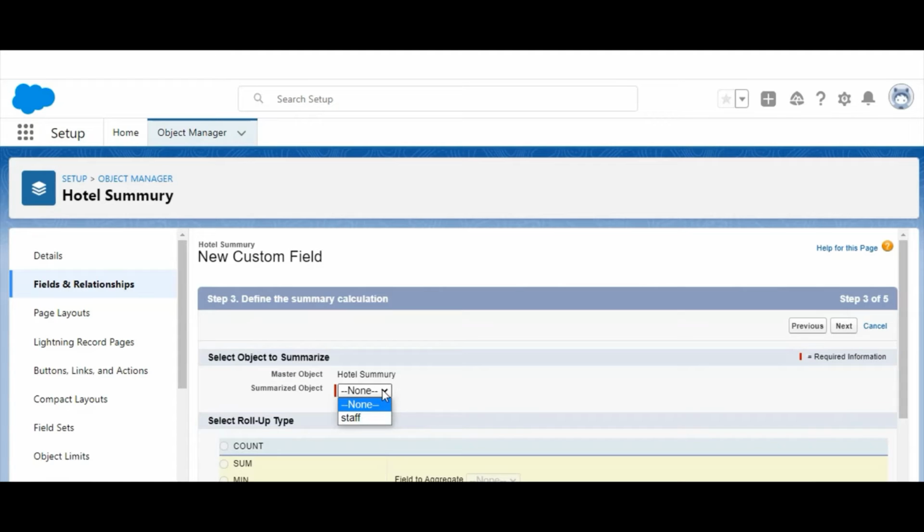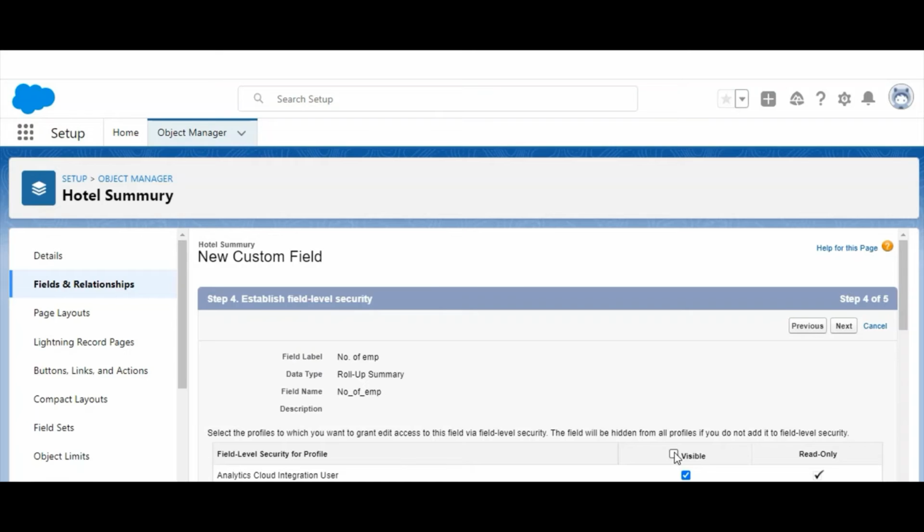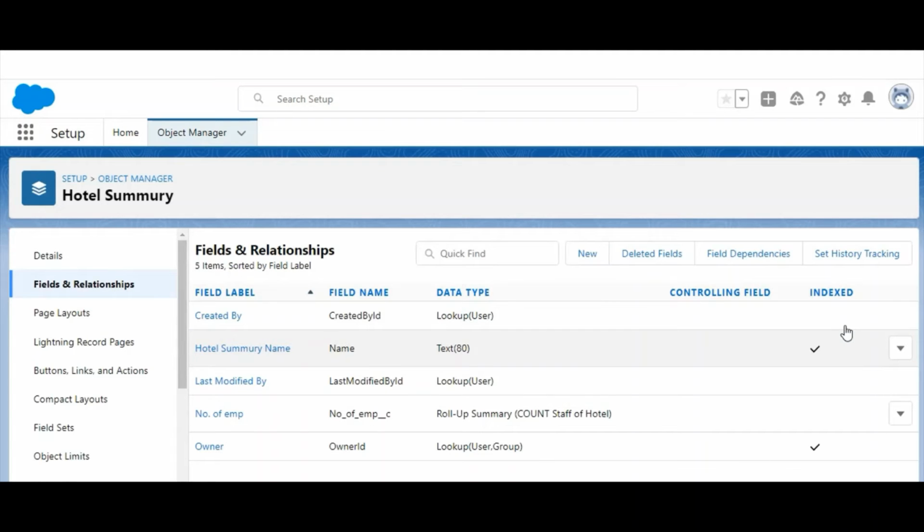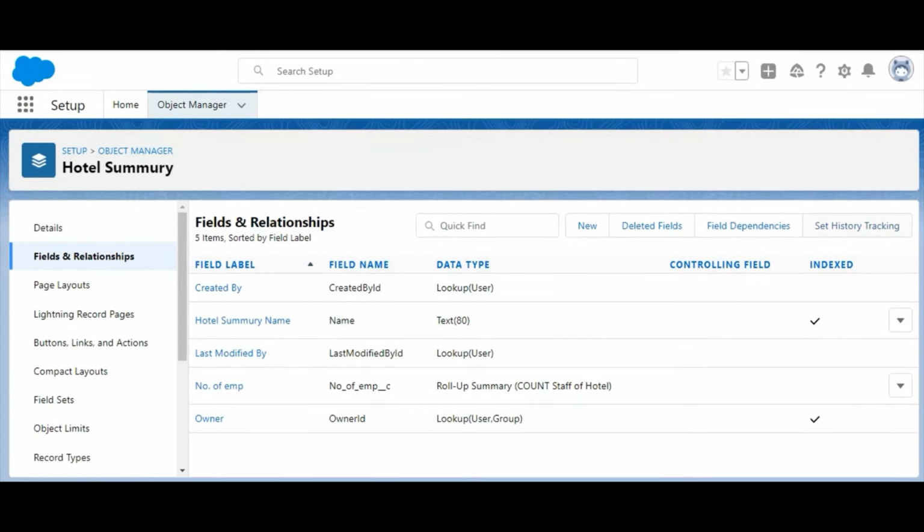Here we'll select the summarized object as staff. Then we'll select Count and then Next. We'll again click on the visibility option, unselect it, then select all, then Next, and then Save. So this is how we create a roll-up summary. Now we will check how the roll-up summary works.